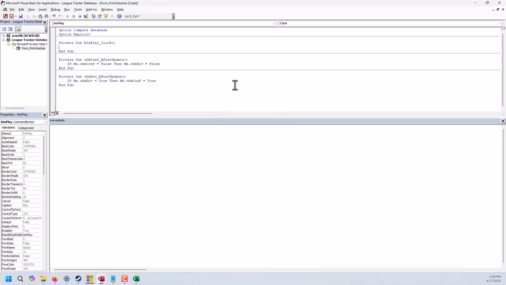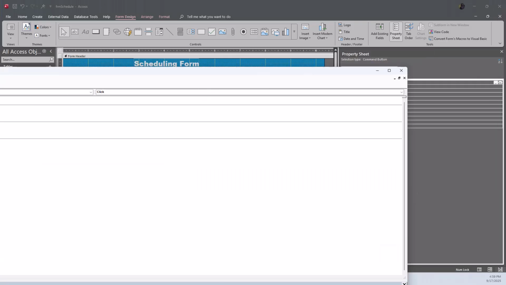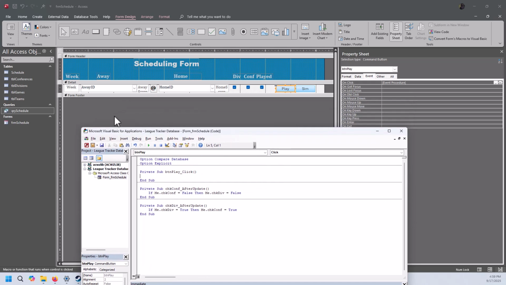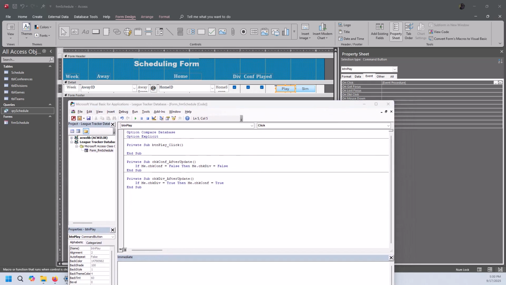That's better. Okay, so the play button's been clicked. Let's actually make this smaller. Always does this. There we go. I want to see the form as I'm doing this. We're going to, quote unquote, play the game. In other words, the scores are already entered. If you know about Access, you know as soon as we enter those scores, they're saved to the tables. So really, what we're doing here is, first of all, we want to set played equal to true, right?